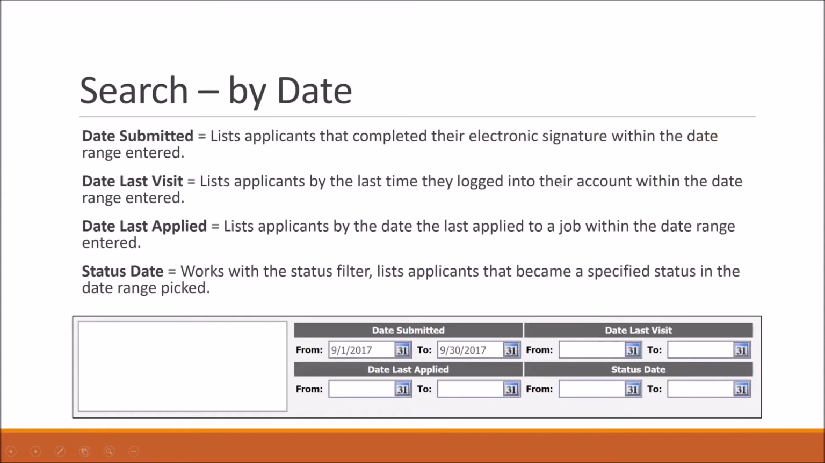In addition to those two basic search options, there are unlimited possibilities to help you whittle down or find applicants. Another way to look for them is by date ranges, and there are four different tools on the page just underneath the name tool that are available. There's the date submitted, the last visit date, the last applied date, and the status date. And a quick brief explanation of what each of those mean.